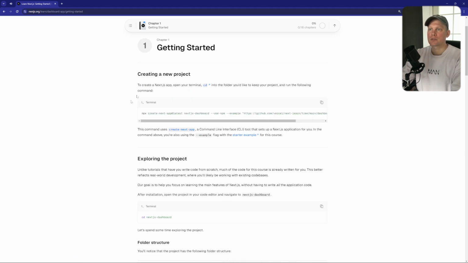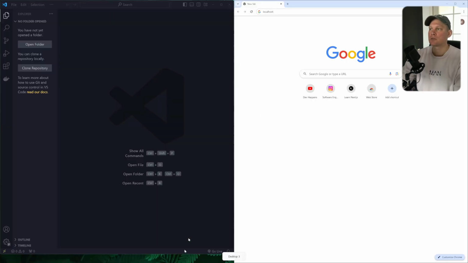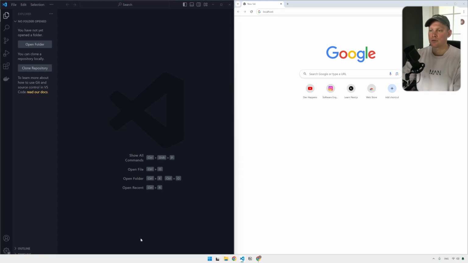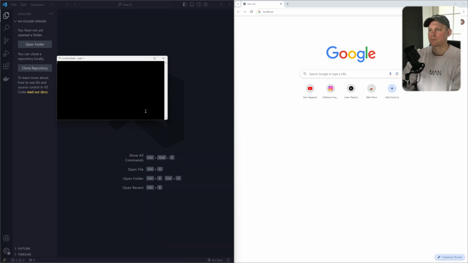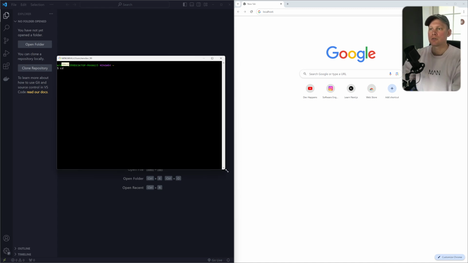Creating a new project. To create a new Next.js app, open your terminal, cd into the folder you would like to keep your project and run the following command. Okay, so we have an npx command. Let's do that. I have my Visual Studio opened. I'll zoom in my Git Bash terminal, and I'll use my desktop as a folder for this learning project.